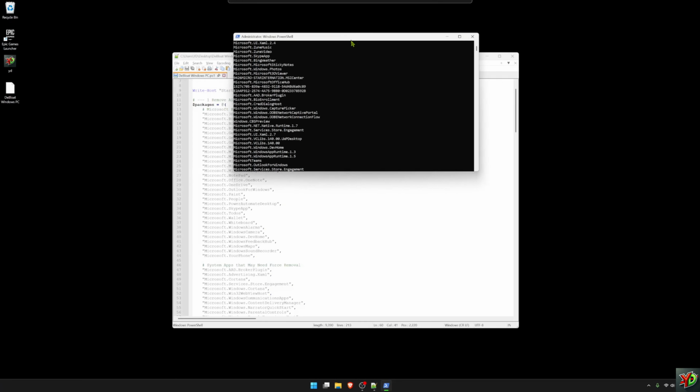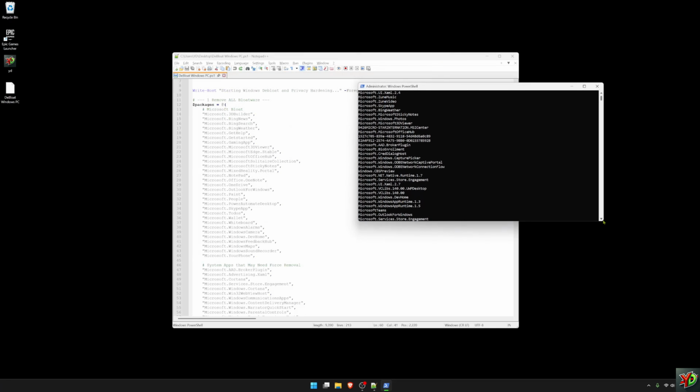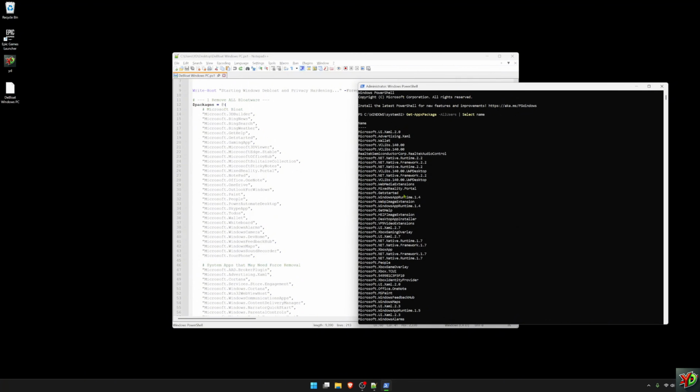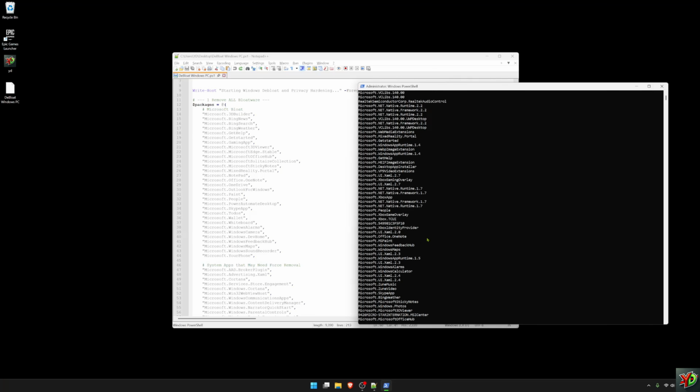So I will minimize this once again, make it a little bit bigger just to kind of compare what I have here. Now, before you go ahead and just start adding packages to your script, don't add anything you're not familiar with. For example, if you see something like this, I have no idea what this is. I'm not going to add it. There are certain packages that are system packages that are required to make your computer run. So if you're not sure about what a package is, I would just leave it alone.